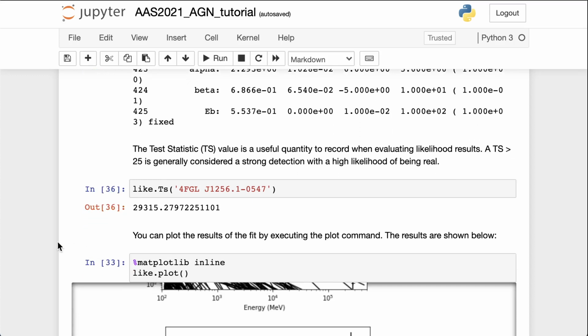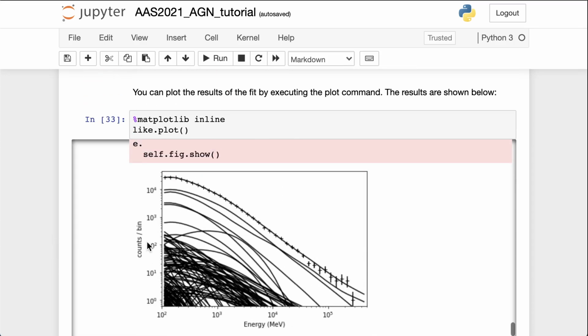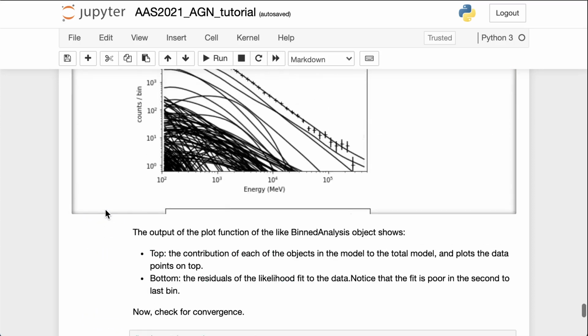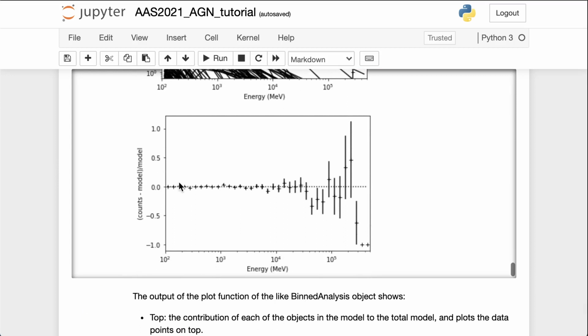Since we're already in Python, you can also call other packages such as matplotlib to display the results graphically. Here you can see a plot of all the different sources in our model file with the cumulative count spectrum at the top with the detected data overplotted. And here you can see a difference plot, detected counts minus model counts divided by model counts. You can see that the fit is very good at low to medium energies and maybe not so good at higher energies.